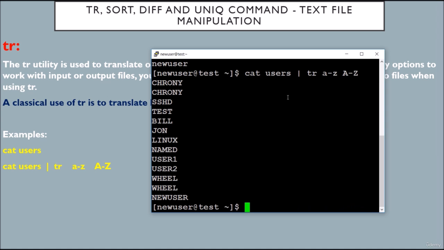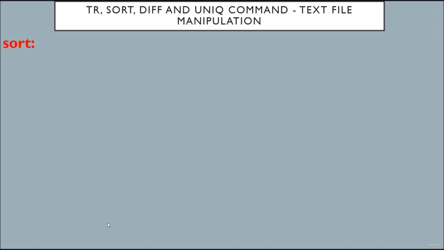As you can see, it's been changed to uppercase letters. So let's say if you wanted to change this and then send it to a file, you can just redirect it to a file and change the data. So that's how you can do that. You can also reverse the order. So for example, if you had a file with everything uppercase and you wanted to change it to lowercase, you can reverse the order. And that's how the tr command works.